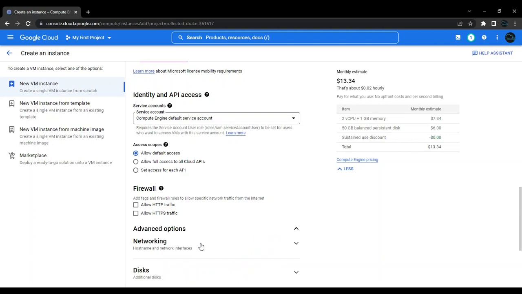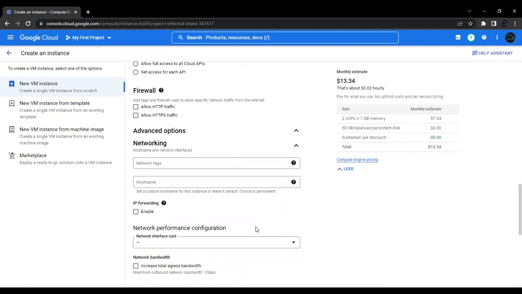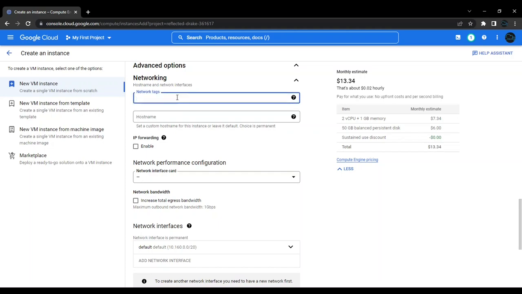Under networking, you are provided with additional options to assign network tags which enable you to make firewall rules and routes. So basically, you can make a firewall rule applicable to this instance by using this tag as a source or target. Or you can make a network route applicable to this instance using this tag as well.